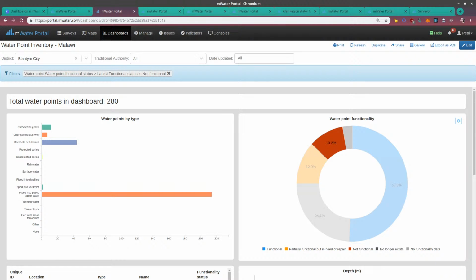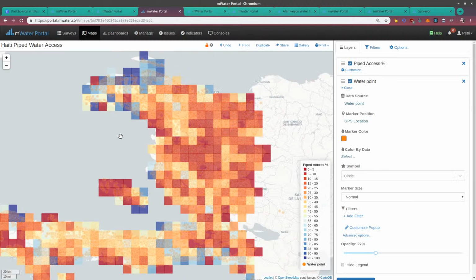Excellent. With a couple of clicks, I can get there and I can see. So hopefully this is starting to give you a sense of what is possible with visualizations. Let me jump onwards. Maps.